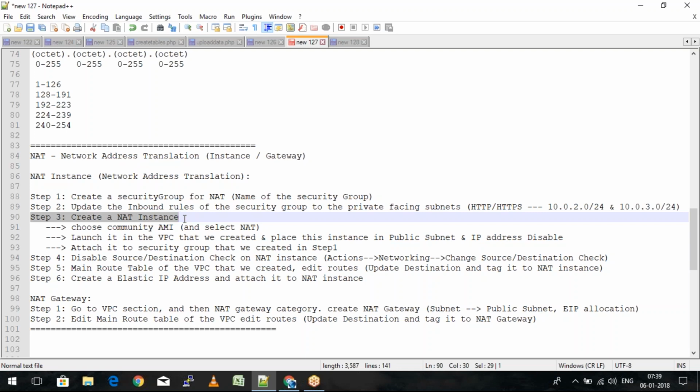But tomorrow, let's say I have thousands of EC2 instances and there is only one NAT instance, and thousands of instances in the private subnet are trying to access the internet to get package updates. Will this NAT instance be sufficient? So it is like this.